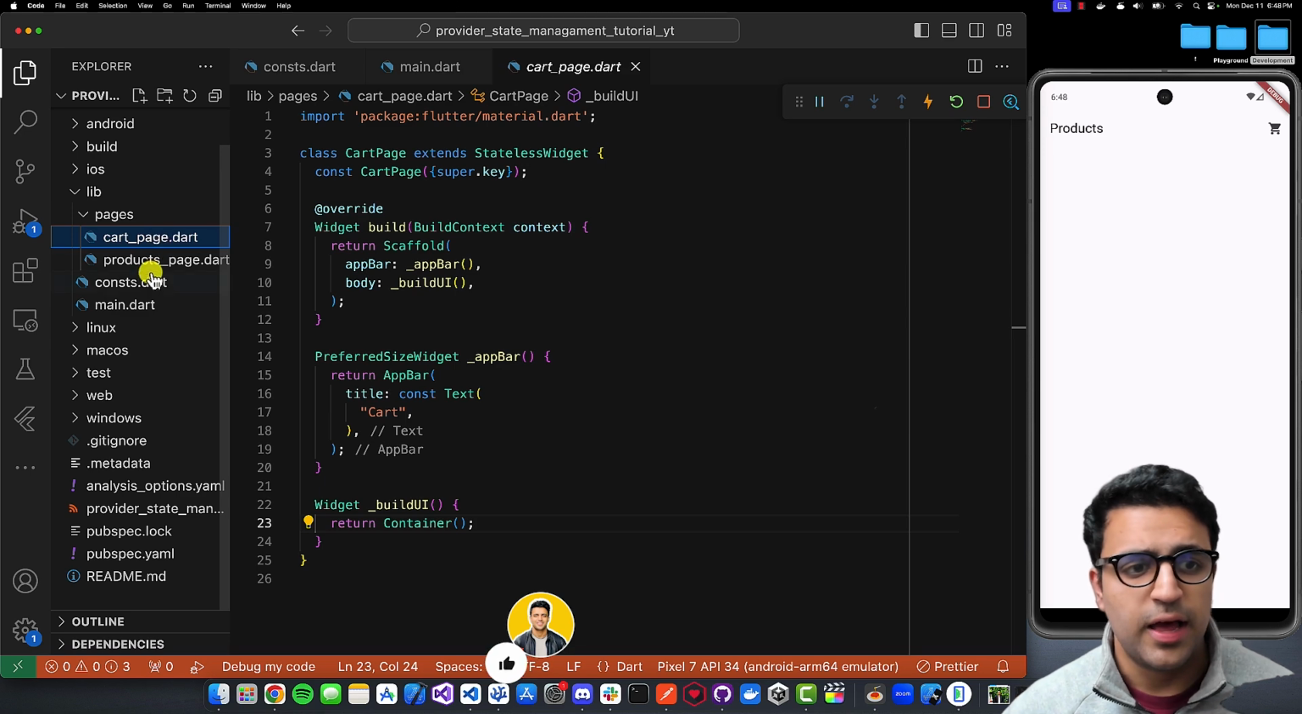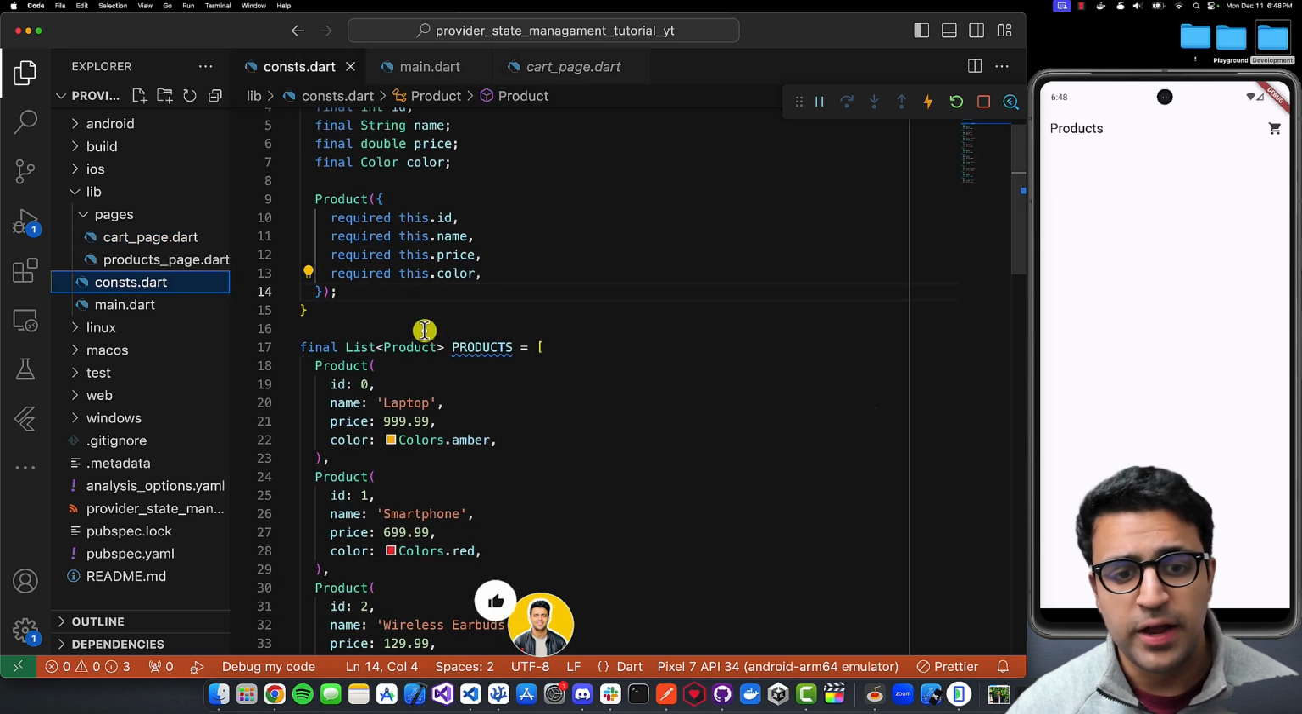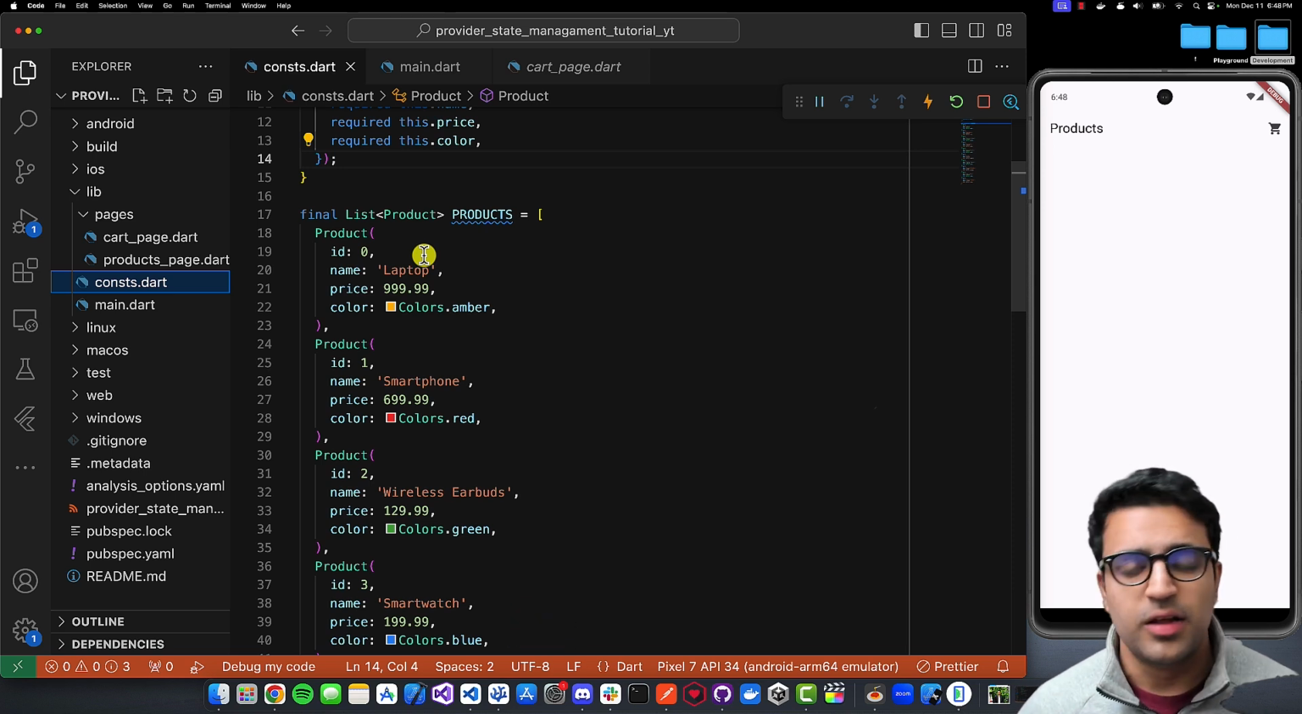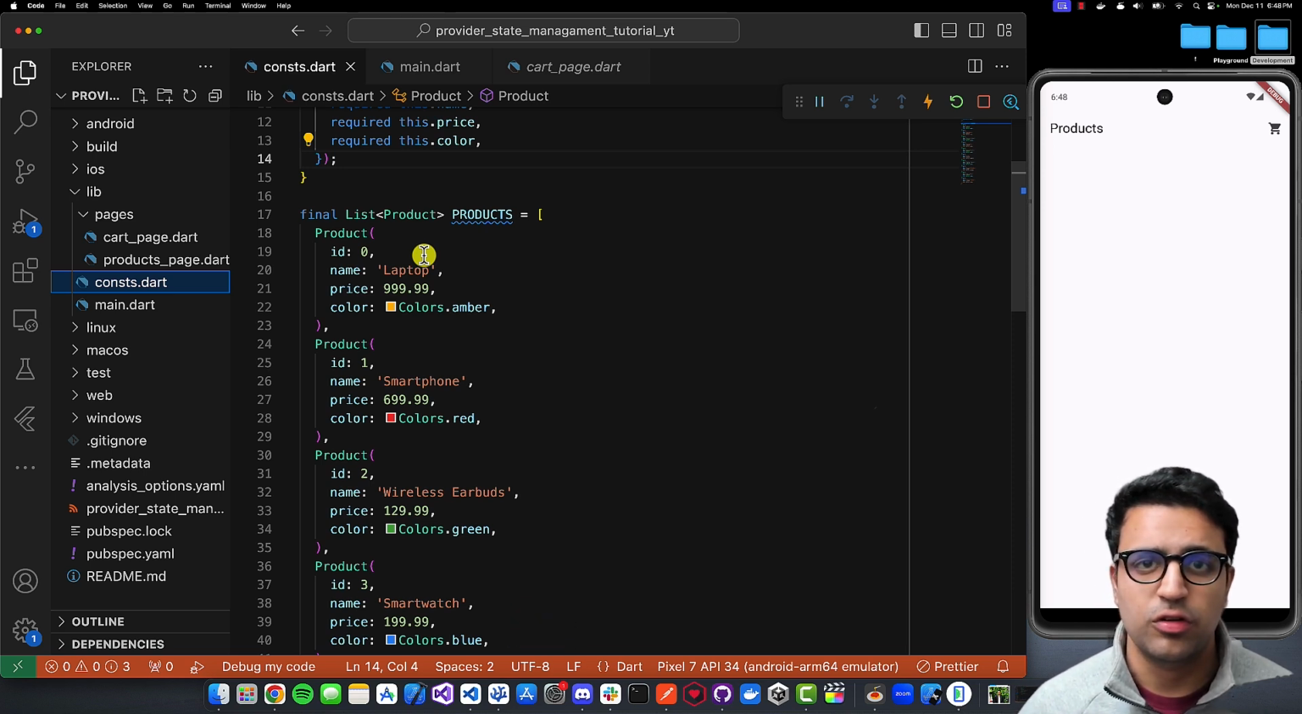And then finally, I have a const.dart file where I have defined a list of the actual products that are available for the user to buy. Besides this, there's nothing else added to the application, so we're going to be implementing provider from the bare bones.